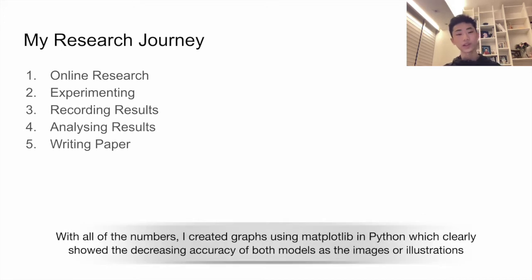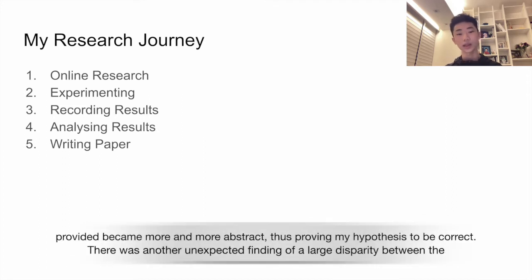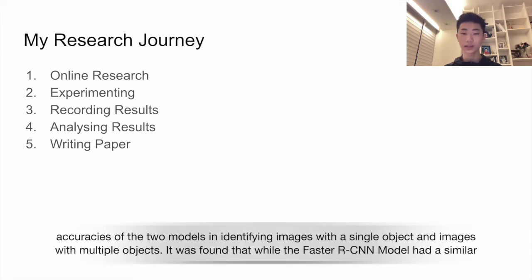So, with all of the numbers, I created graphs using matplotlib in Python, which clearly showed the decreasing accuracy of both models as the images or illustrations provided became more and more abstract, thus proving my hypothesis to be correct. There was another unexpected finding of a large disparity between the accuracies of the two models in identifying images with a single object and images with multiple objects.